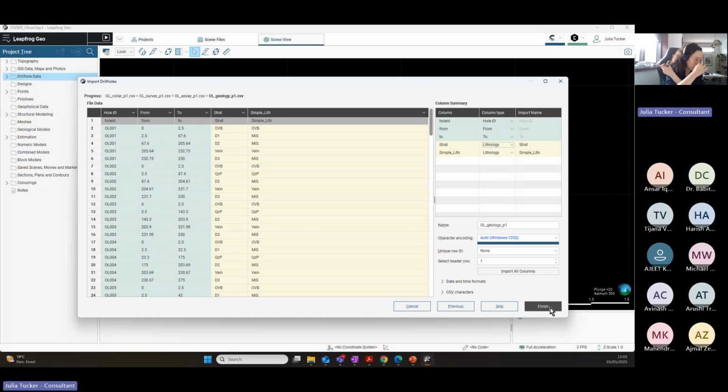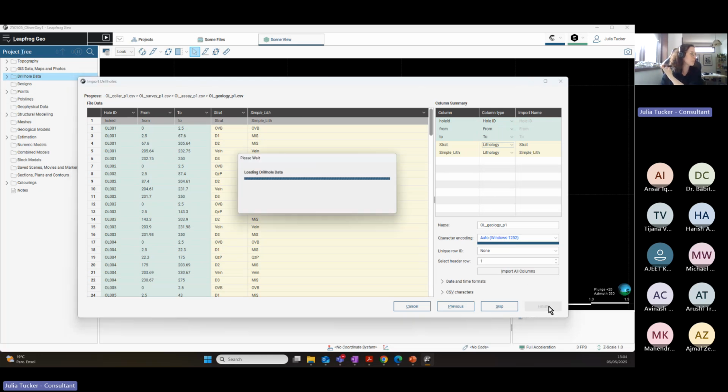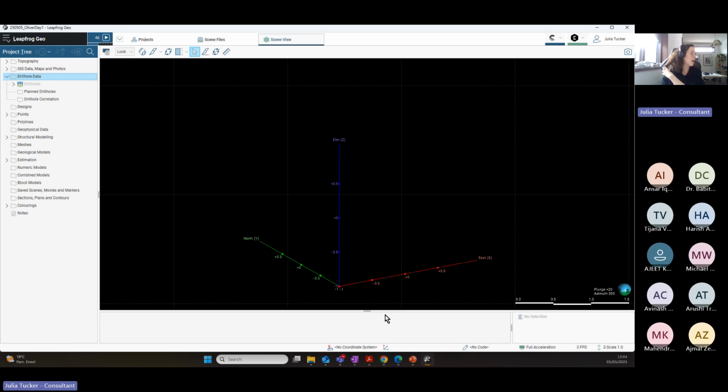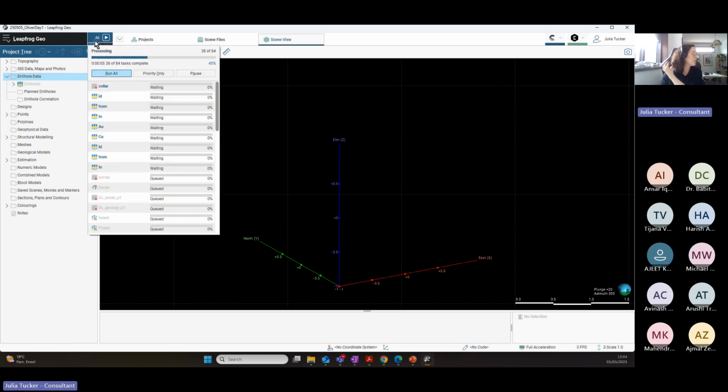One thing that I wanted to mention is if you have trench data or things like that, you will also be able to select that afterwards. So now we just go for finish, and our drill hole data is being processed. So we can check right here the processing happening.